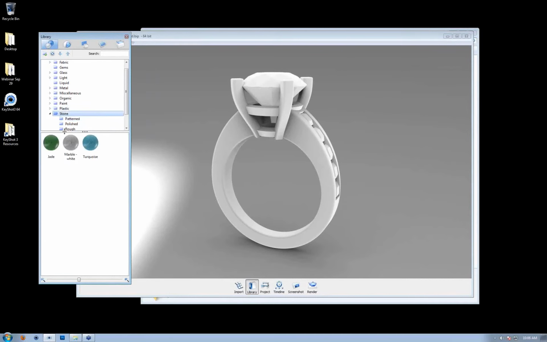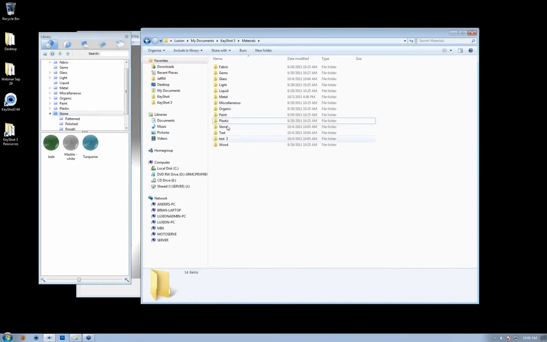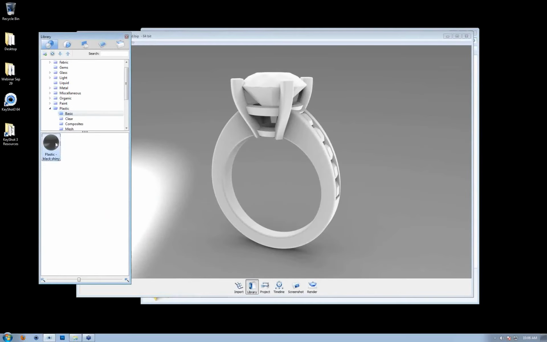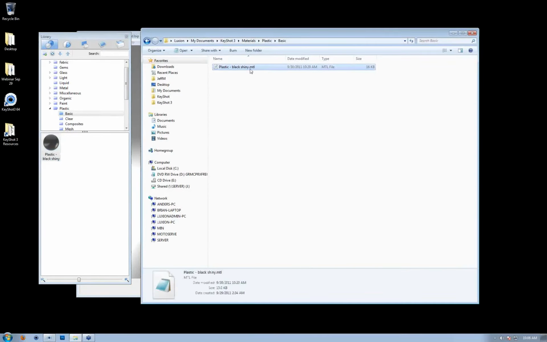the groups. So if we take a look at one of these folders here, if we go into plastic and we look at basic, you can see, looking at here, we have basic, one single material, black shiny plastic, and that's one single material file. And what that allows me to do is take that one single file, throw it onto a new system, and then I have that single file. And I can take, of course, many more.